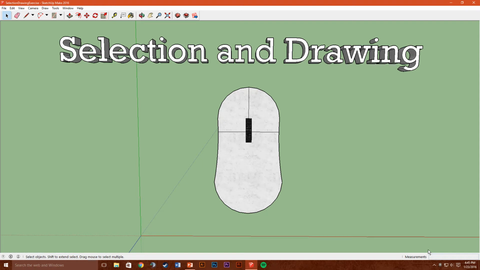All right, selection and drawing. Now that you know how to navigate your three-dimensional space here in SketchUp, we're going to start creating things. In order to create things, you're going to have to know how to use your selection tool as well as your drawing tools right here. So we're going to cover those in this exercise.